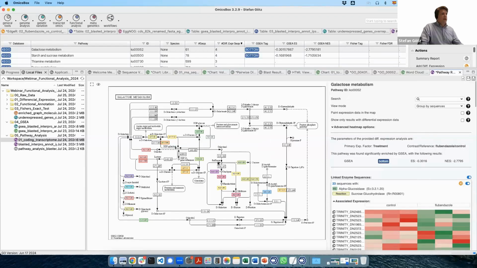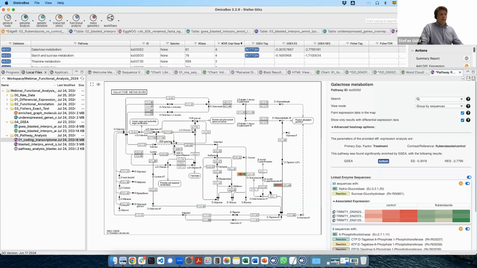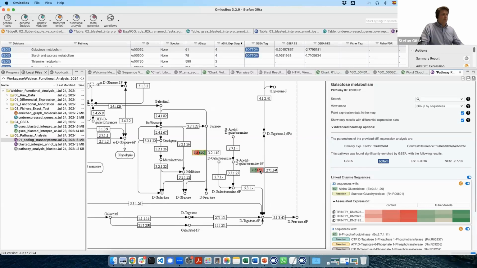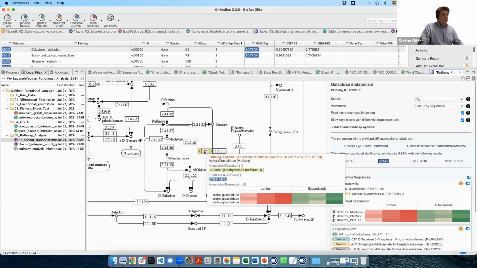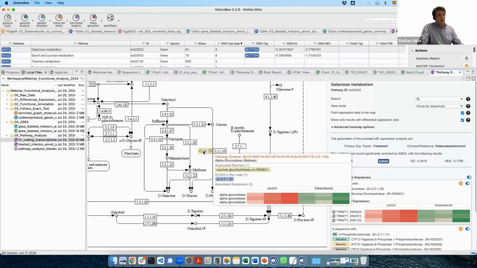And now I can visualize the galactose metabolism pathway with all the linked sequences marked in colors. And with the side panel option here, I can just show the expression values on the map. And then I can go even further and say, show only the results with differentially expressed data. And then I can see that those types of enzymatic activities, sucrose to fructose, for example, here this enzyme had been upregulated under control and downregulated under drug condition.